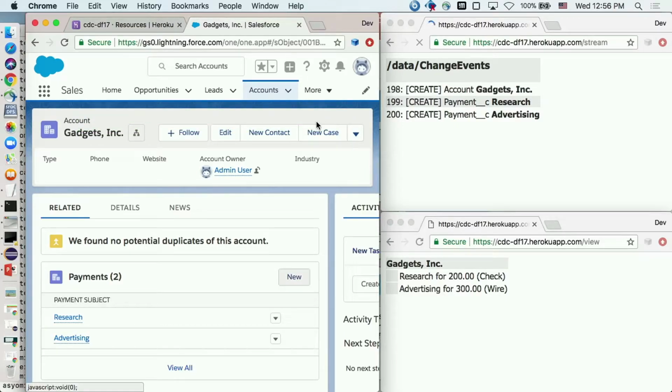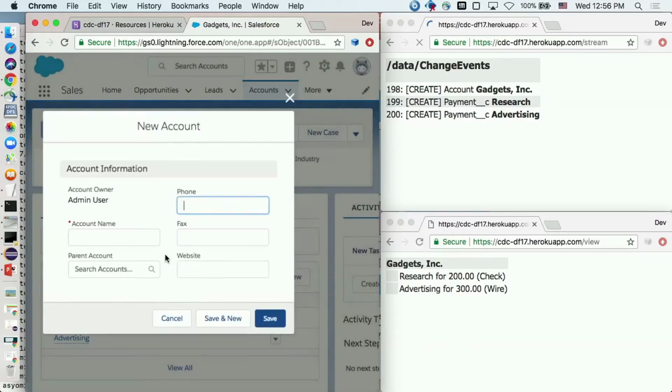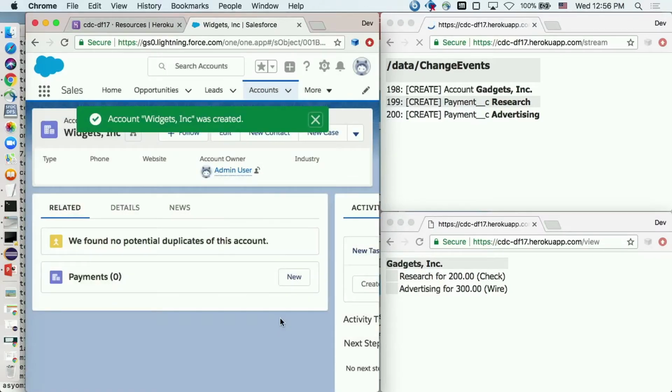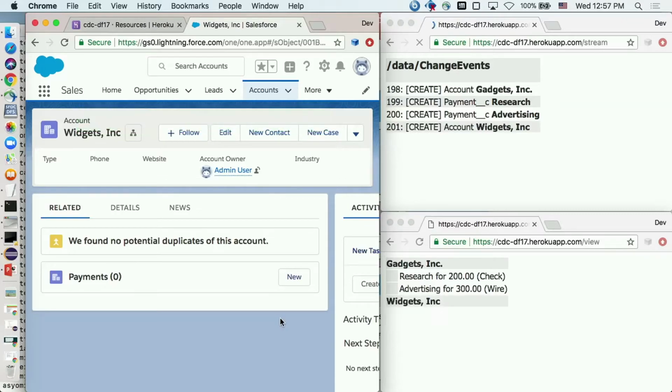So let's create another account. You will see another number. The number is the offset that allows you to subscribe to changes in a durable way. So as long as you remember that number, you can always return it back to us upon any failure, and we will replay that log from that point on.